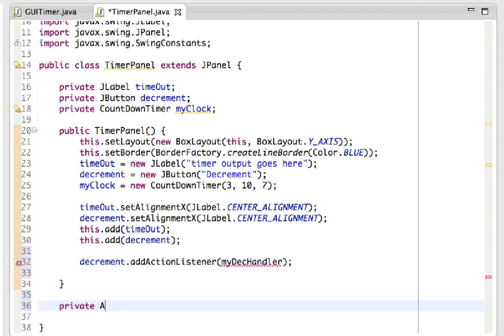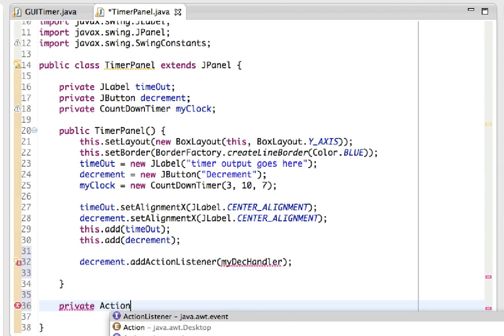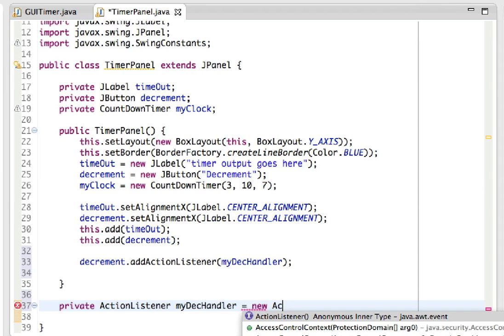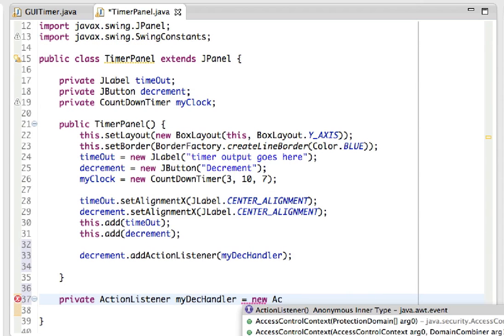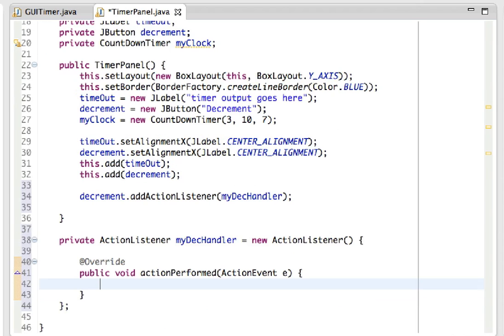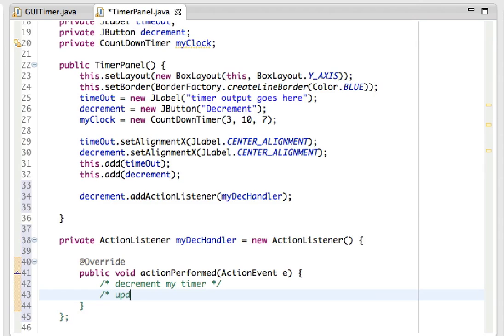I'm going to declare an action listener, and the name of my listener is my deck handler. And I'm going to instantiate an action listener object, and I think I show you this in class or maybe on the video, but if you just press Control Space, then one of the options is to instantiate action listener. So what I'm going to do here is I'm going to do two actions: decrement my counter, decrement my timer, and then update the label, right?